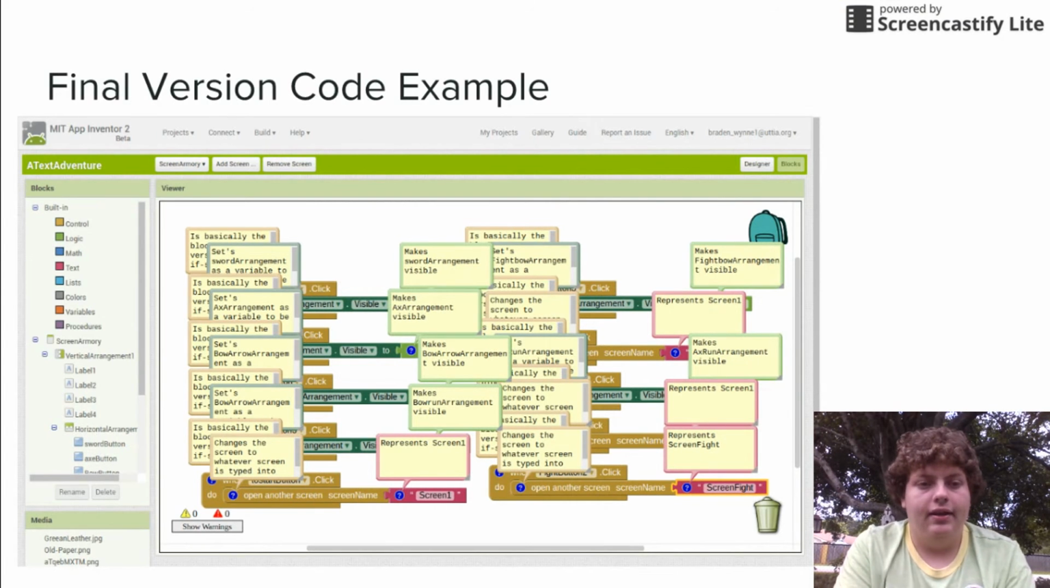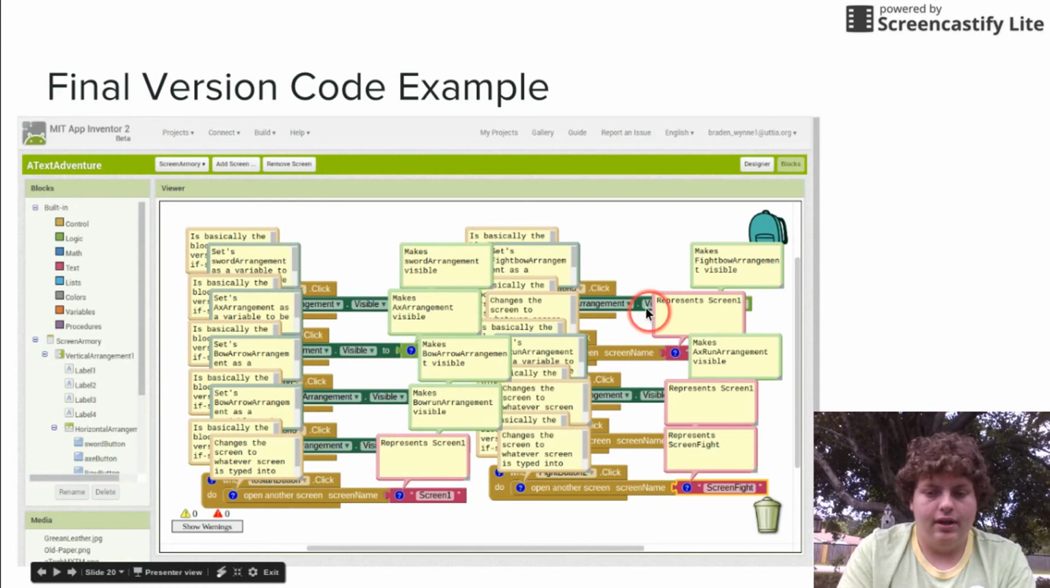And here's a code example from my final version. As you can see, there's a lot more, but it's still those basic 4 or 5 pieces of code.